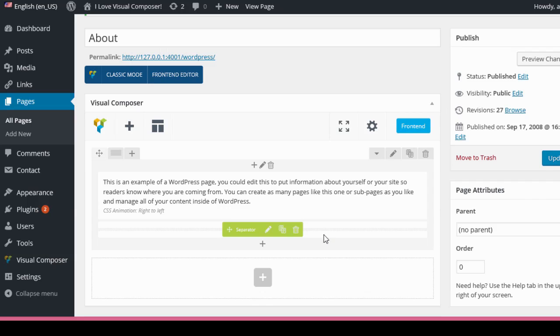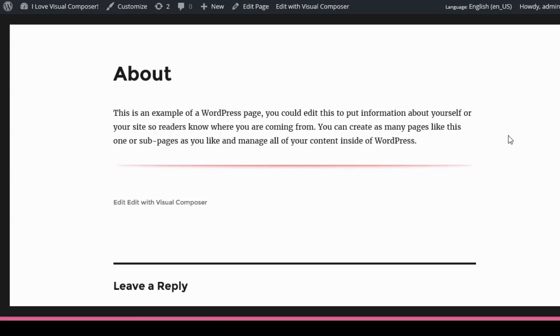And now we're gonna save and we'll preview it and see what it looks like. So there it is. And here's our separator right below. Isn't this cool? I mean, it's so customizable. All right, let's go back.